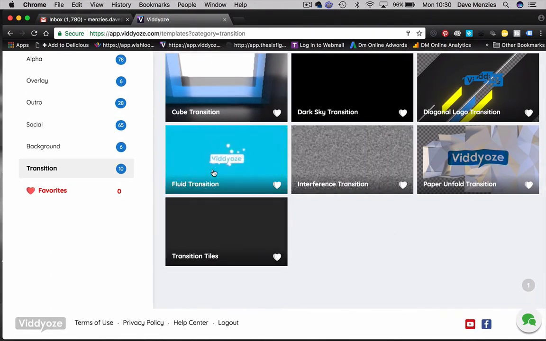Fluid, there's one there, quite cool. So cutting from one scene to another, just using that as a little transition.